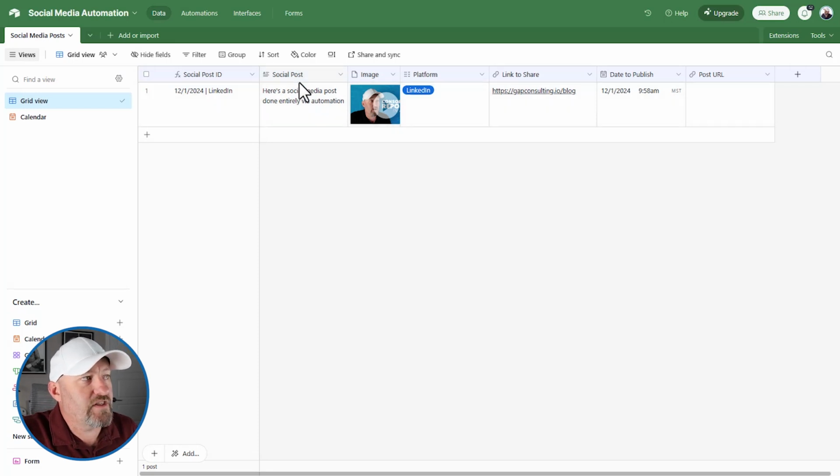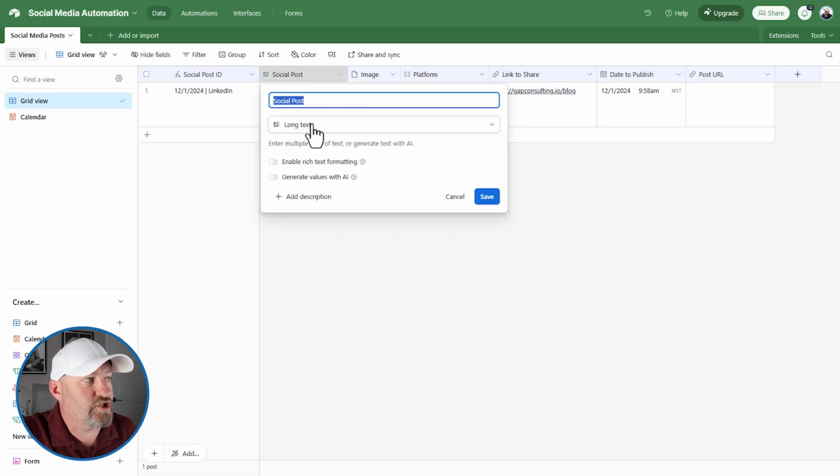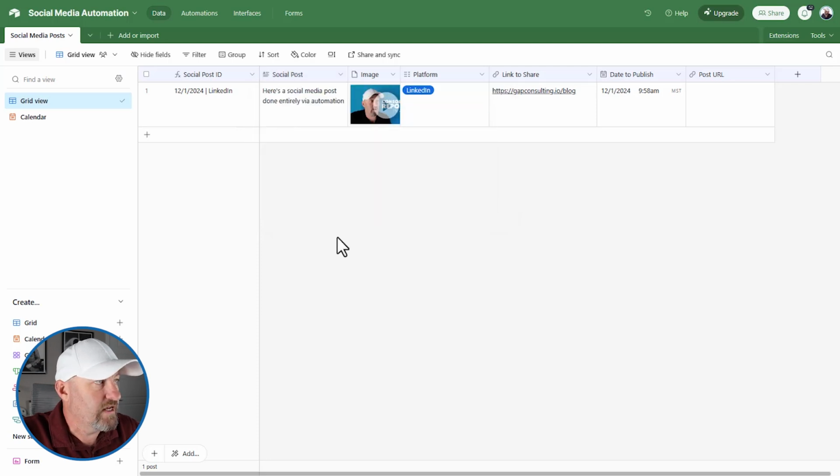The first column is going to be the social post, and this is just a rich text or a long text field. Inside of this field, we're going to put together whatever verbiage we want to actually share in our post. So assuming that we have some sort of comment that we're adding to this post, that's where that goes.